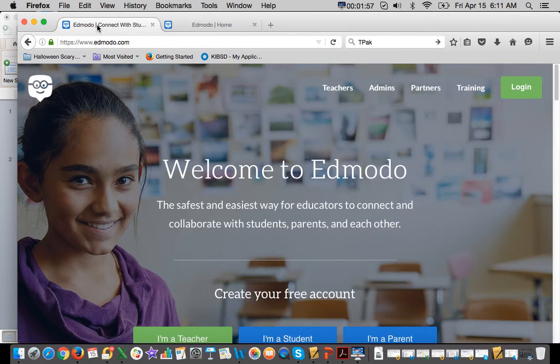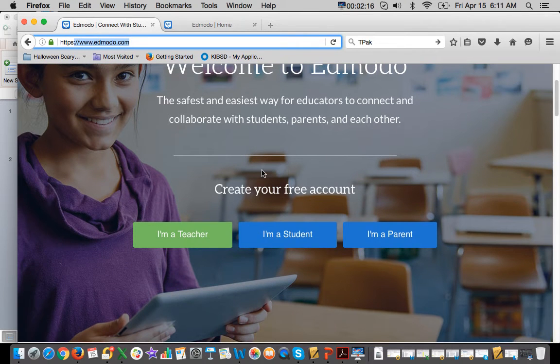So when you go to the website, you want to go to www.edmodo.com. That's Edmodo, Edmodo. And once you get there, you should see something that looks like this. Once you have an account, you simply log in by going over here to this login button. But since today we're working on registration, you come down to the bottom. When you're registering, obviously you would click on I'm a teacher. When your students and parents are registering, they have their own buttons that they're going to click on.